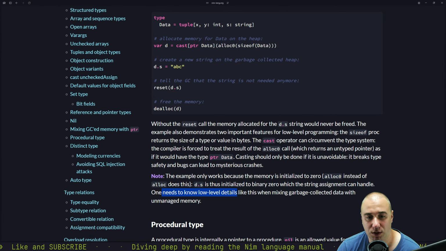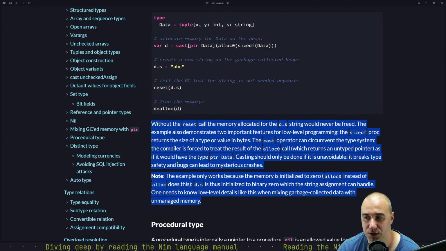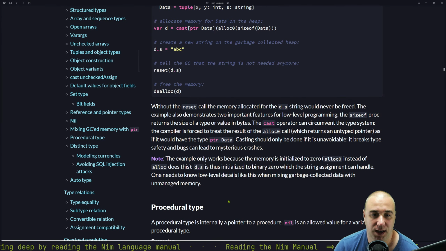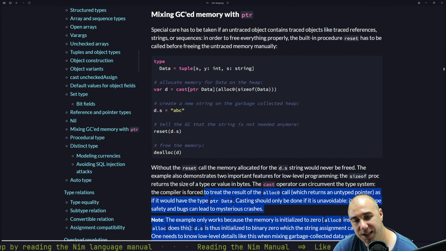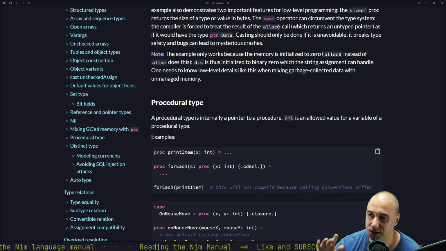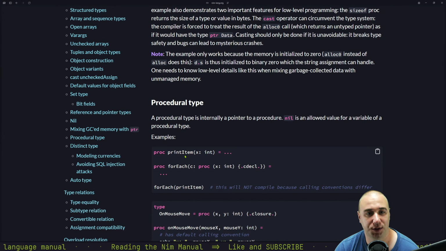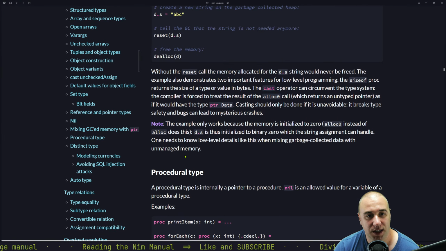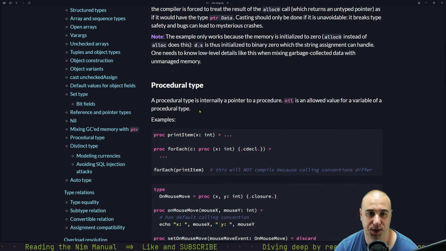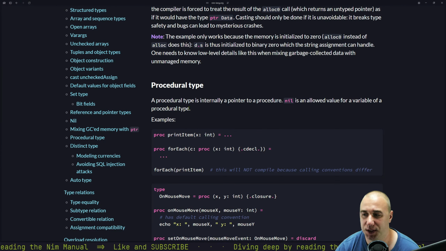One needs to know low-level details like this when mixing garbage collected data with unmanaged memory. So yeah, it basically gets complicated. You start to learn more about how Nim works behind the scenes. And I'm not that excited about that personally, although I'm slowly learning, getting better at figuring out low-level details of things. So now let's start getting into some more interesting things, because references and pointers, that's nothing crazy interesting.